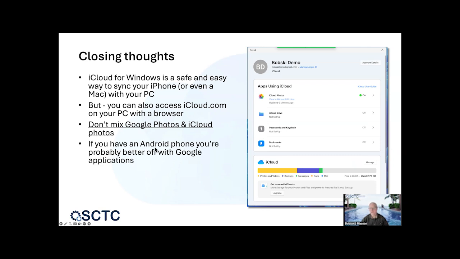Now, if you have an Android phone, you probably wouldn't be here, but if you do, you're almost certainly better off with Google applications throughout, because Google is native to an Android phone and the ecosystem works fine with a Windows PC. If you have OneDrive turned on or are using the iCloud for Windows app, come see us, because there are different situations depending on how OneDrive has been configured, and OneDrive is a challenge. Let me just put it that way.